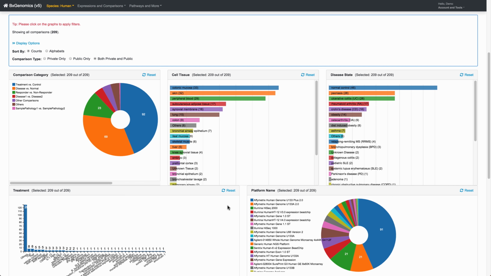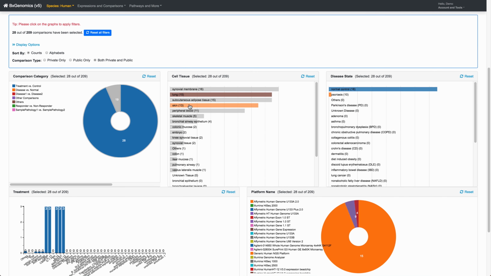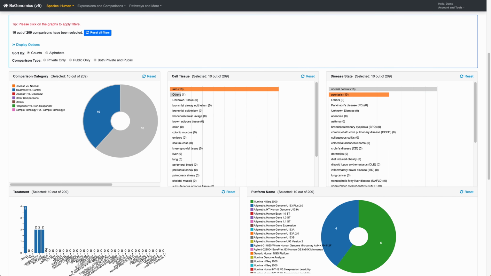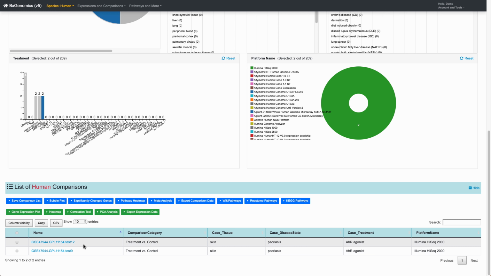The dashboard is interactive. You can filter the dashboard for any combinations of the comparison attributes, according to your interest. For example, if you are interested in treatment versus control in comparison categories, skin and lung in cell tissue, psoriasis in disease state, and agonist in the treatment, it will only show you your selected attributes. These 2 comparisons are shown in a table at the bottom of the page.